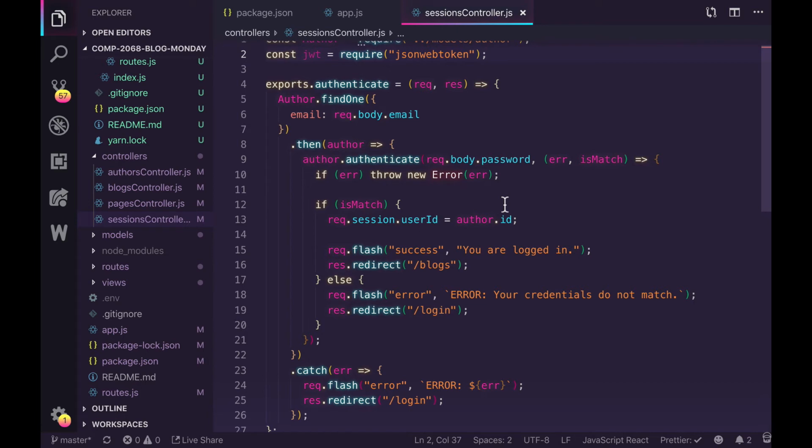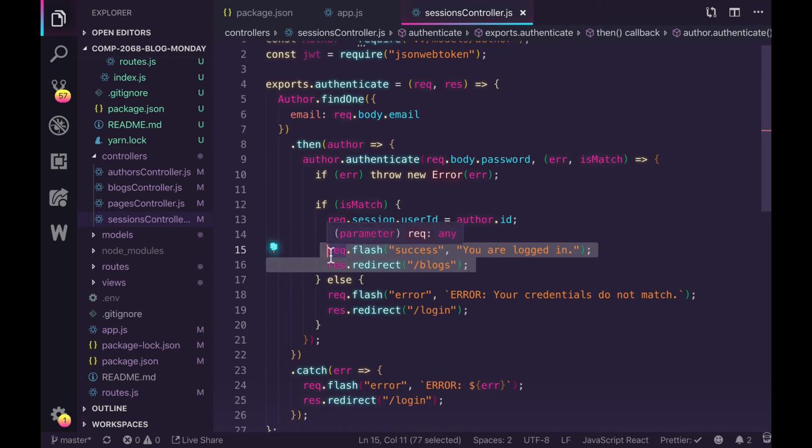The author find one stays the way it is. The then author all stays the way it is. This error stays the way it is. If is match stays the way it is, and right to line 13 stays the way it is. It's really this logic right here that's going to change. So we no longer need the flash because that's a view-centric thing, and we don't need to do a redirect because, again, that's a view-centric thing.